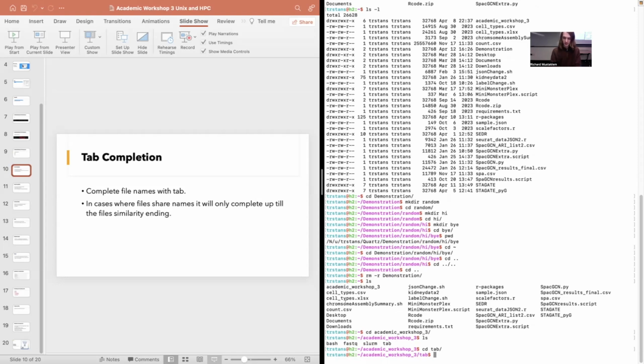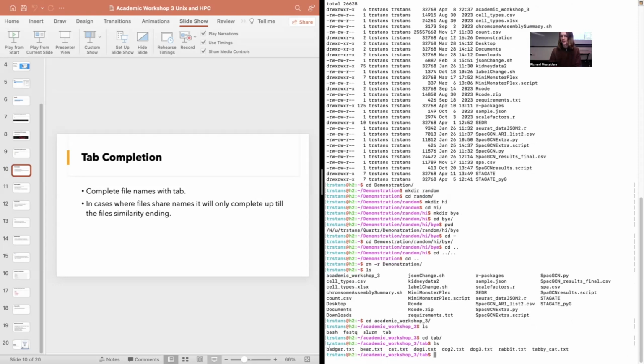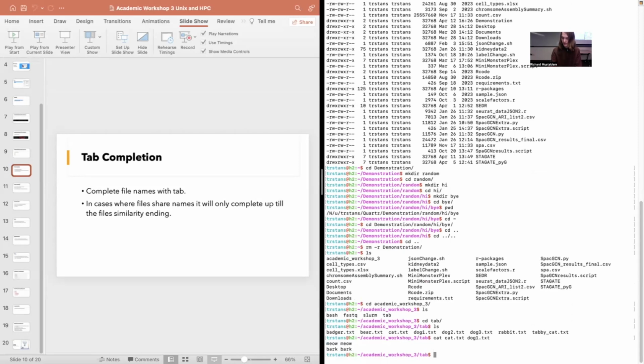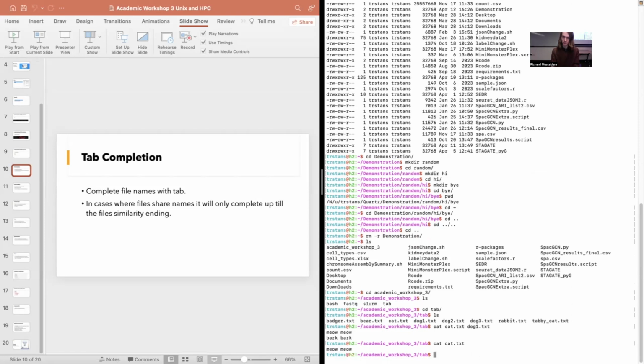So if we look at our ls, we can see we have different files: badger, bear, cat, dog, rabbit. Another fun command is called cat, which stands for concatenate. It'll combine any two files. So we can do cat dog1, and it'll combine the output of those. But you can also use it on just one file just to get it printed to the screen. This is useful if you have a pretty small file because it won't take up a lot of space on your screen. You can just see what's in it.